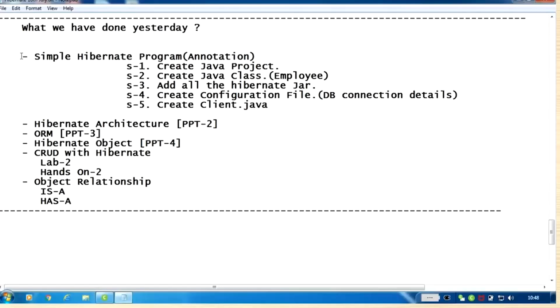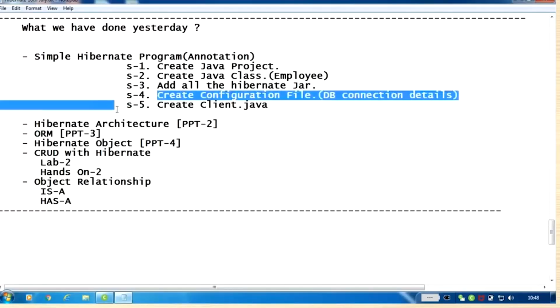insert a Java object into the database, then I need two files. One is the mapping file, another is the configuration file. This is my configuration file. Its name is hibernate.cfg.xml that we have done last day. This configuration file is mainly used to provide the mapping, the ORM concept, that is, the Java class should map with the table name and the Java class instance variables should map with the table column names. But in case of annotation implementation, we are not using that mapping file.